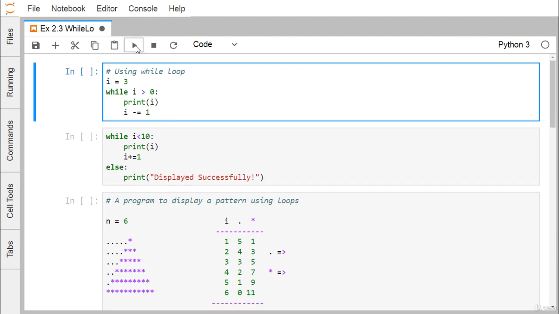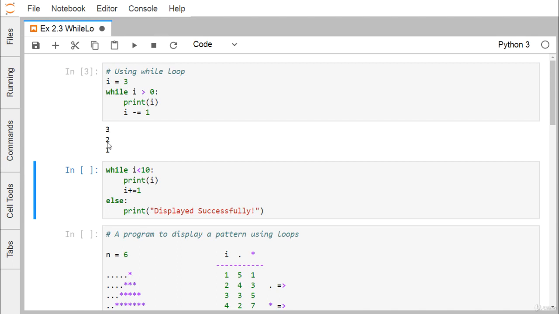So let us go for the execution. You can find that 3, 2, 1 are getting printed, because when the value of i becomes 1, 1 is greater than 0, the condition is true, so print i, 1 is getting printed. Now 1 is getting decreased by 1, so it will become 0, so i will have the value 0. So 0 greater than 0, the condition is false, so that's why it is coming out from the while loop.